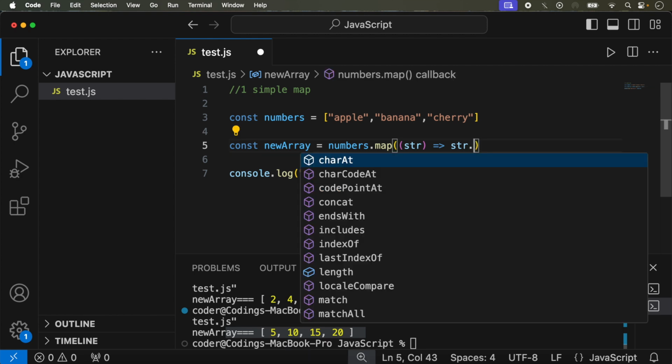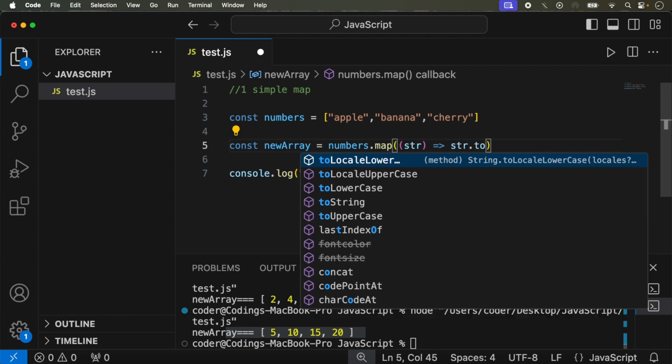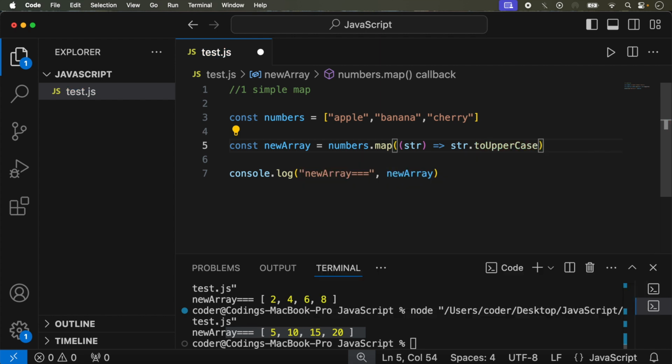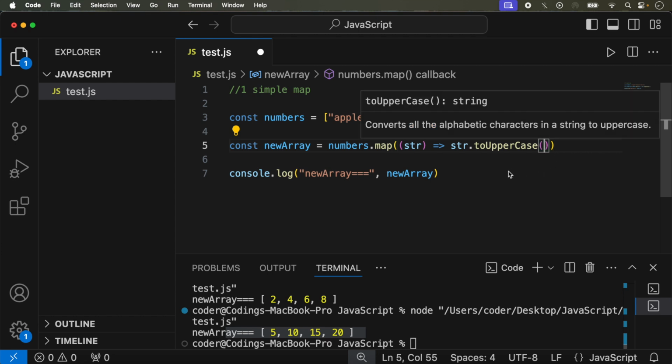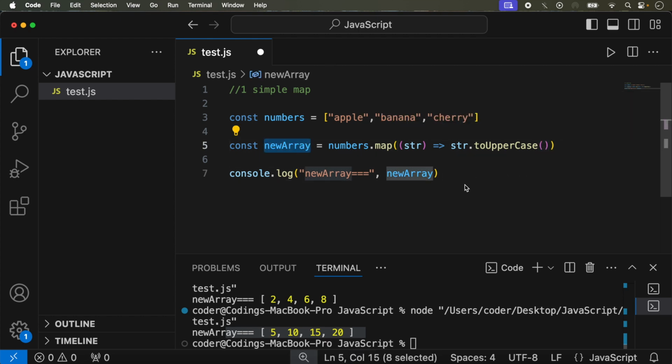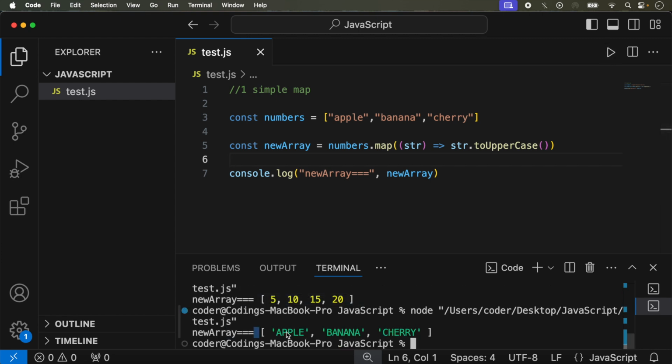Suppose you want to apply a function to uppercase. So I just want to use uppercase here. So the new array will return an array of elements. The new array will return an uppercase string array. So all these elements will be shown in uppercase. So transforming is actually an operation we apply on the array elements.